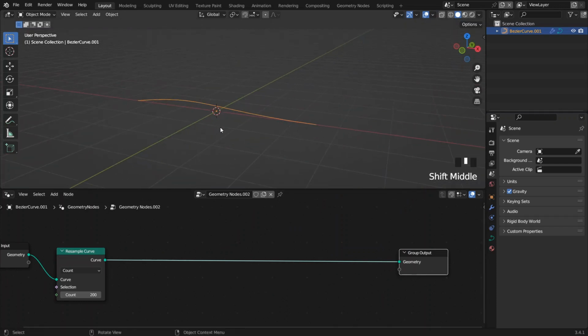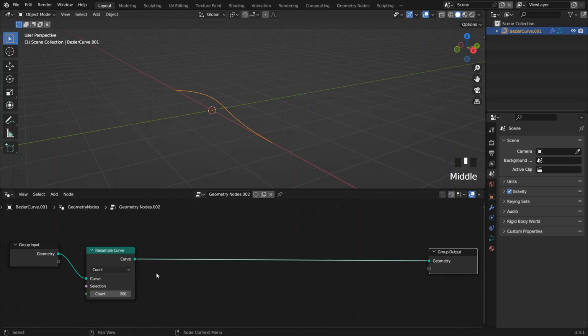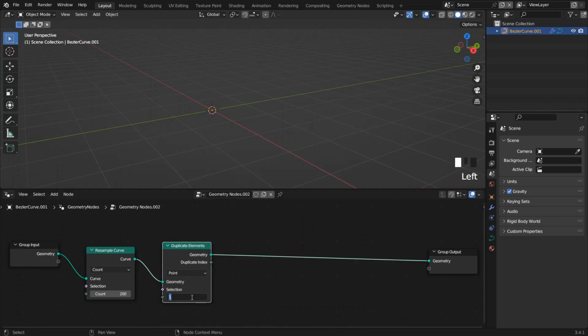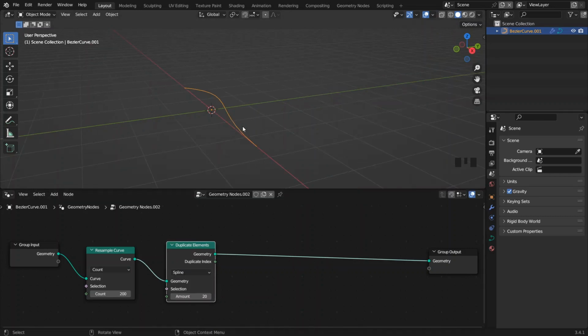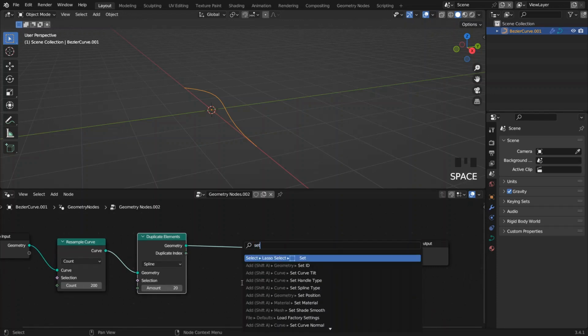Okay, in here I want to scatter some copies of the curve around the main object, so I use duplicate elements. I set it to something like 20, and I should set this to spline to work. Now we can see that all of the instances are in the same position, overlapping each other. So I want to scatter them around the main object.